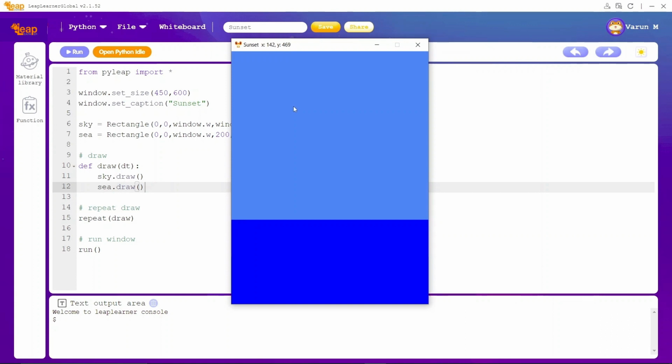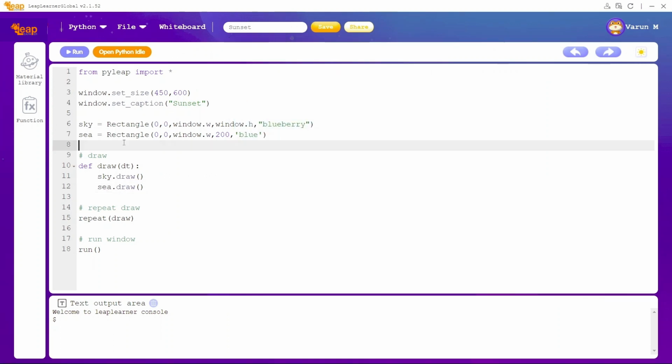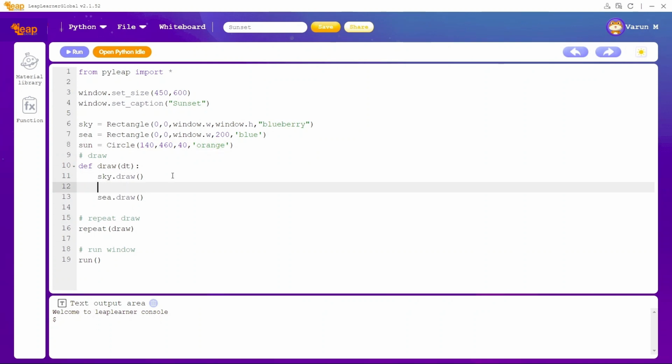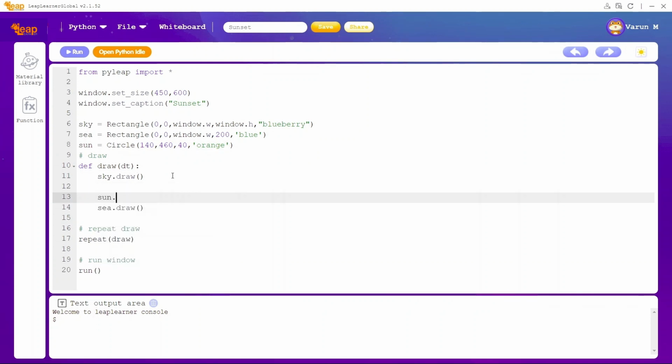Now let's draw the sun. To find the position of the sun, place your mouse somewhere in the sky and record the XY coordinate. Create a variable called sun and call the circle function inside it. Write the recorded coordinates. A radius of 40 pixels seems enough. Color the circle in orange. Now when the sun sets, it should disappear between the sky and the sea. So inside the draw function, draw the sun between the sky and the sea.